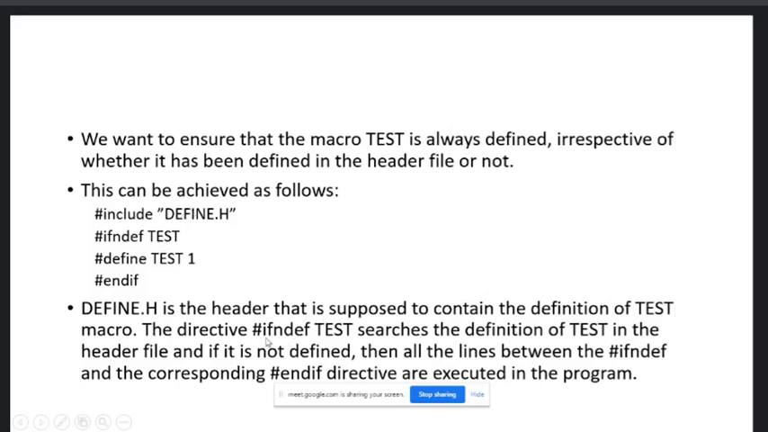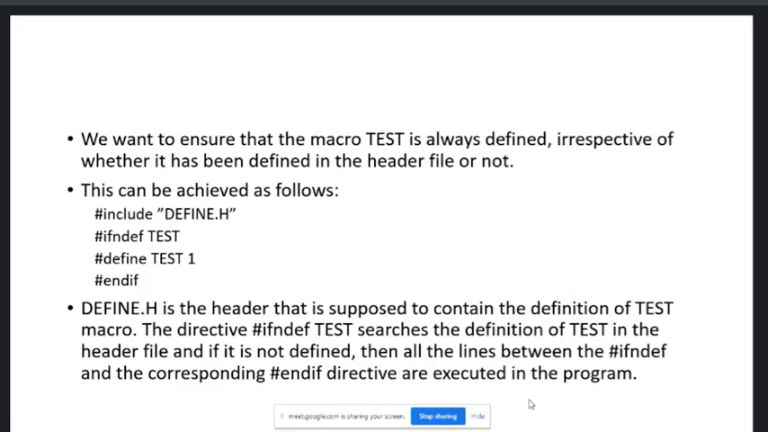However, the directive has if not defined. IFNDEF tests and searches for the definition of test in the header file. If it is not defined, then all the lines between if not defined and the corresponding endif are executed. This indicates the start of the macro, this indicates the end of the macro. This way you can remember it in layman's terms. So the directives between the if not defined and the corresponding endif are executed in the program. This is situation 1.